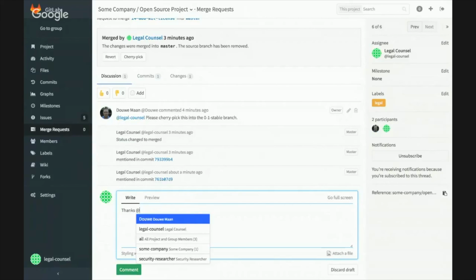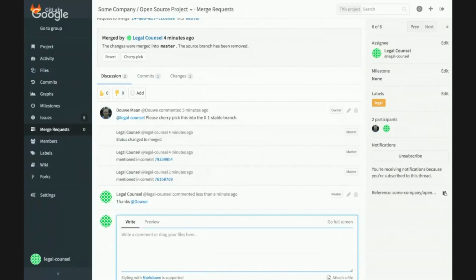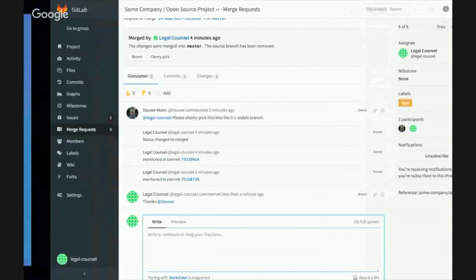So now we have thanked Douwe, and I will hit the return key, and I will insert Douwe. We'll hit the comment button, and we are done. Legal counsel found an issue. Our developer fixed it within 15 minutes even. Our legal counsel merged it and cherry-picked it into the new release. And this is made possible by some of the new features that we have in GitLab 8.7. So this being the end of the story, I'm going to switch back to the slideshow.